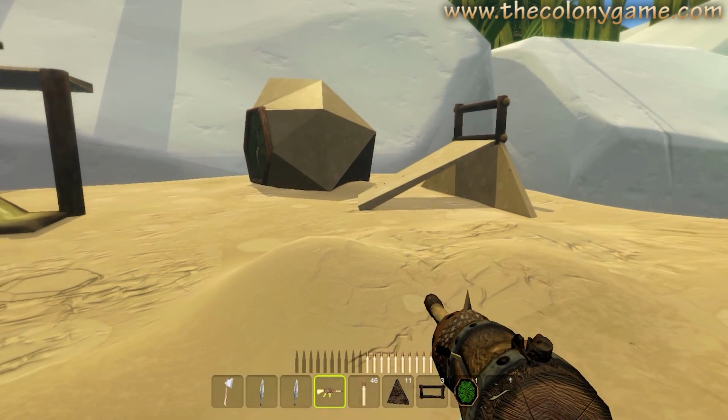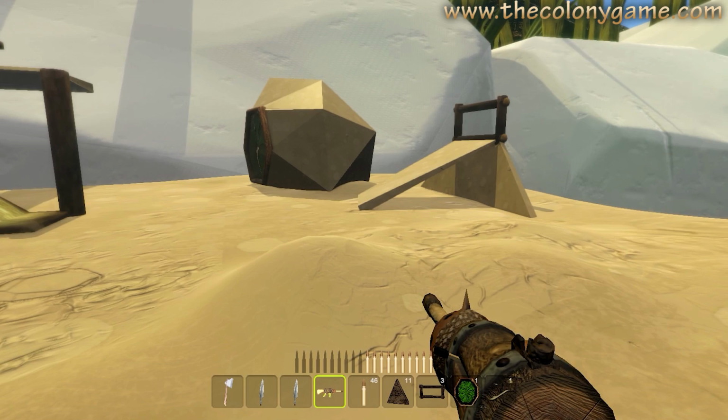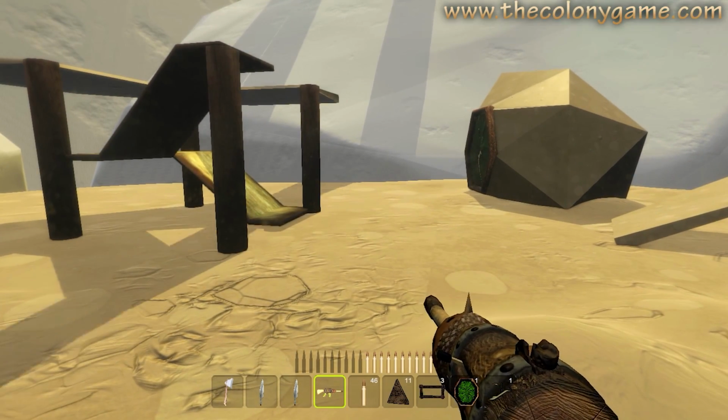That's the basics of the building system. Let me know what you think in the comments. I'd like to hear your thoughts.